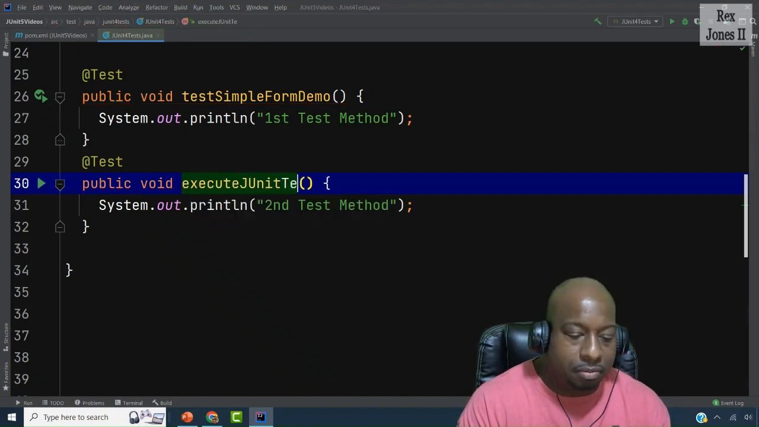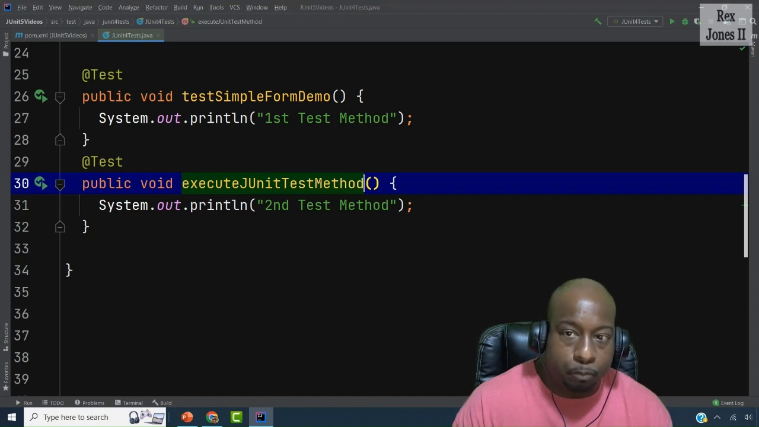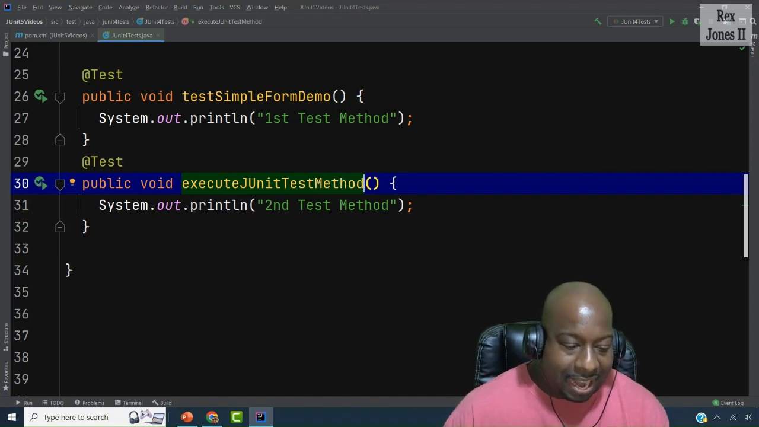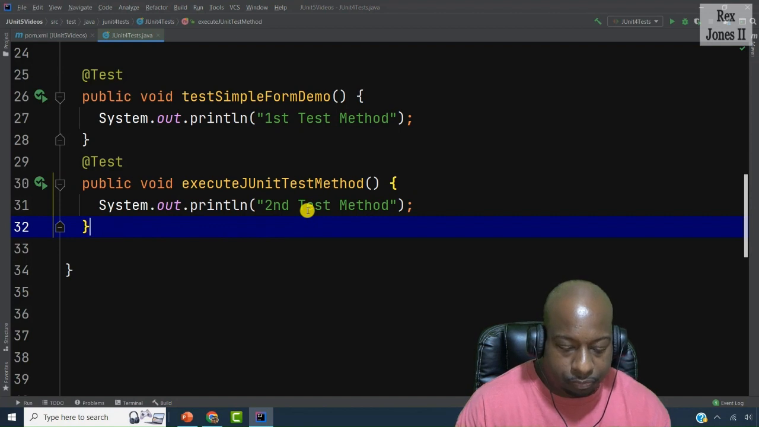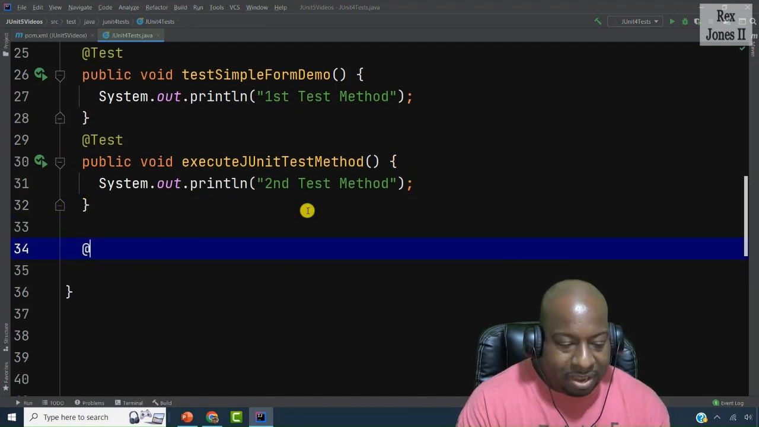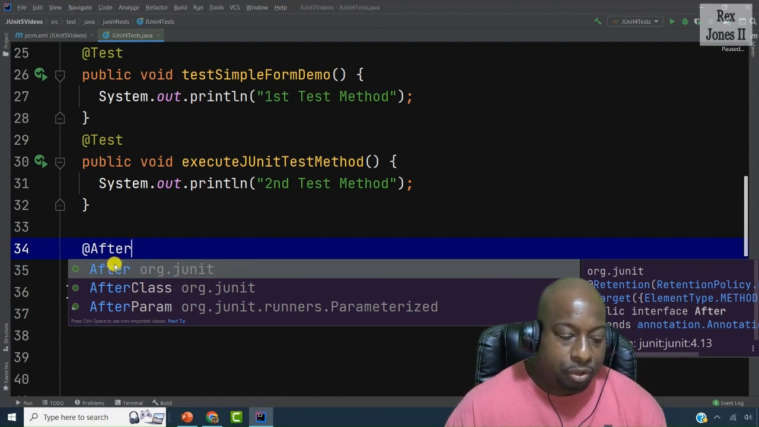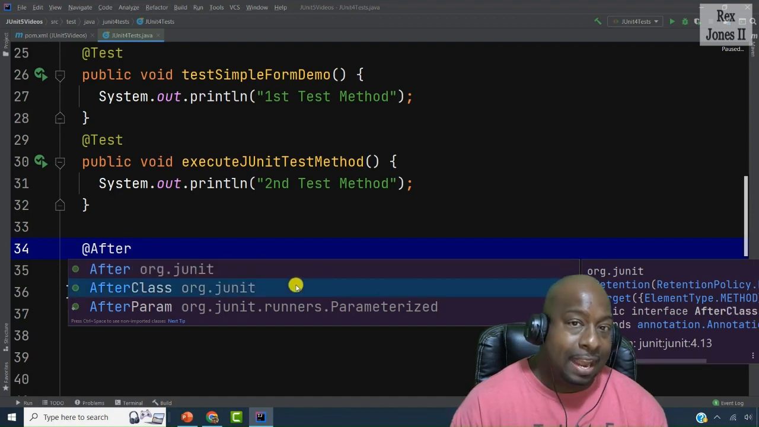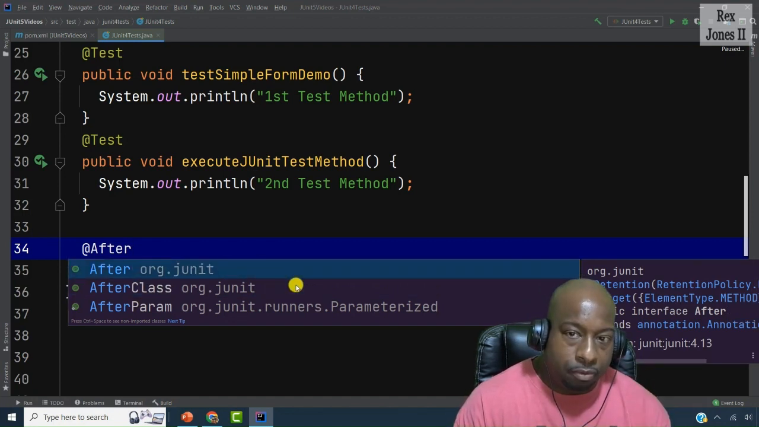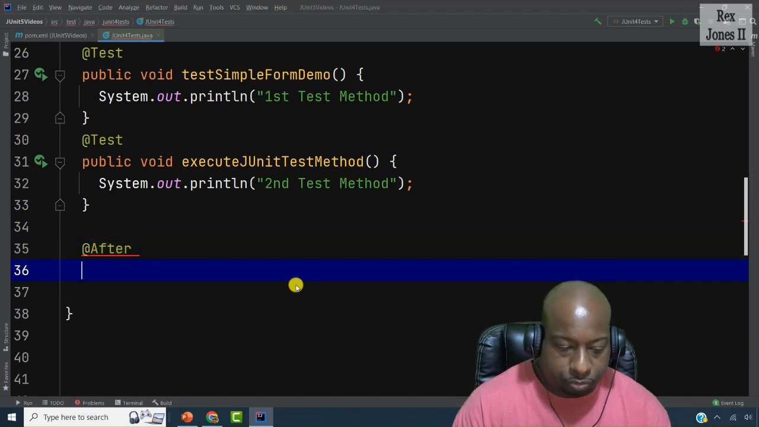JUnit test method. So the last two annotations will be after. And right now we see the IntelliSense shows after from JUnit, and also it shows after class from JUnit. Let's first write after.